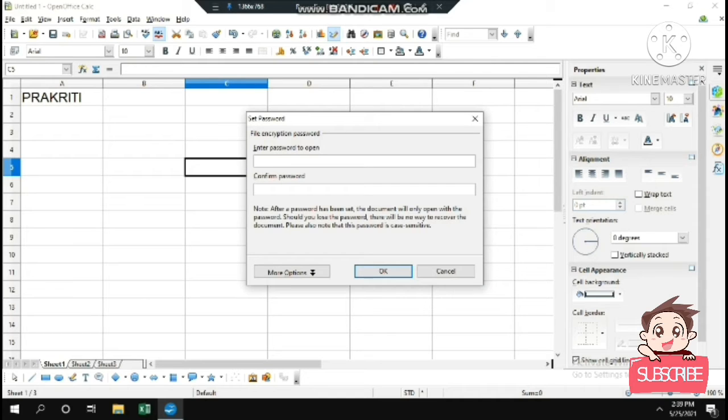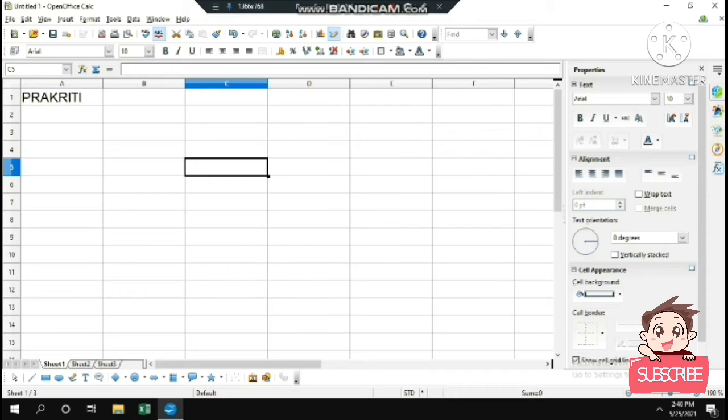Now it is asking for a password, the set password dialog box. Now we will write a password. For example, I type 1234, and we have to type the same password here as well. Then we will click on OK. So the file is saved with the password.